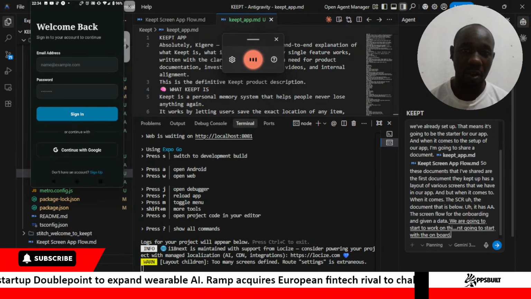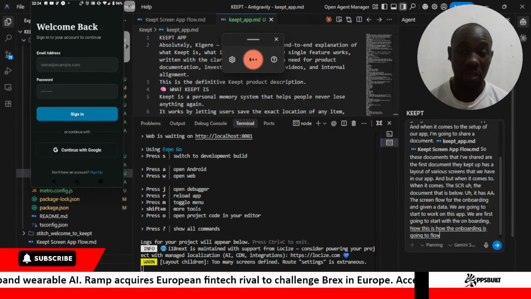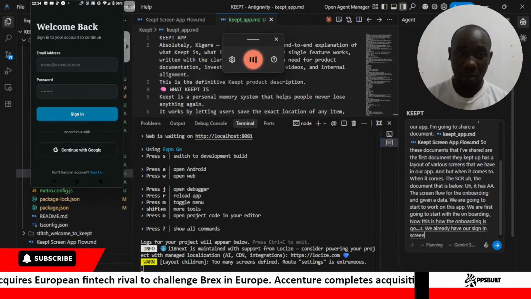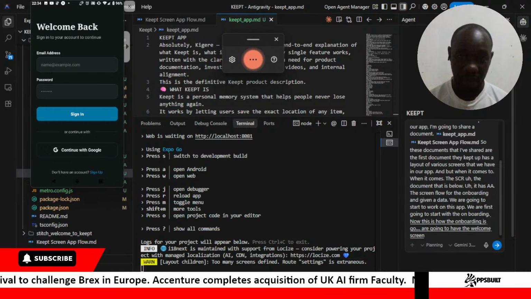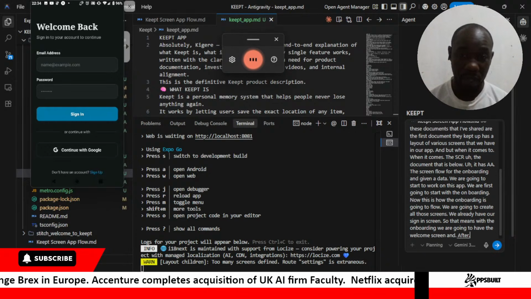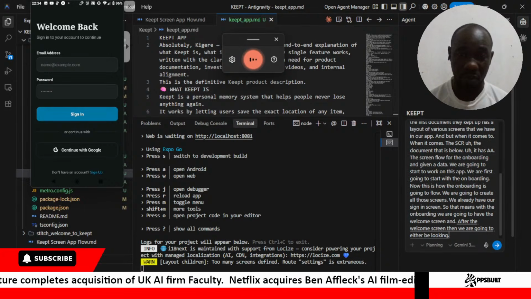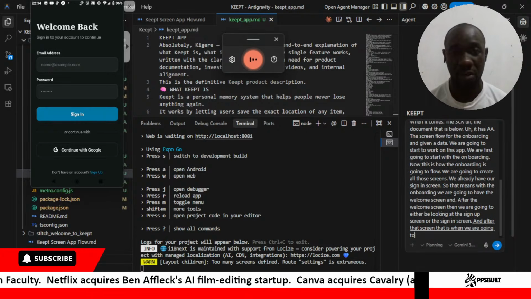Now this is how the onboarding is going to flow. We are going to create all those screens. We already have our sign-in screen, so with the onboarding we are going to have the welcome screen, and after the welcome screen, we are going to either be looking at the sign up screen or the sign in screen, and after that screen, that is when we are going to have the rest of the screens.